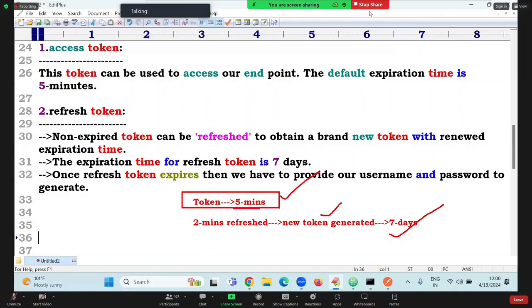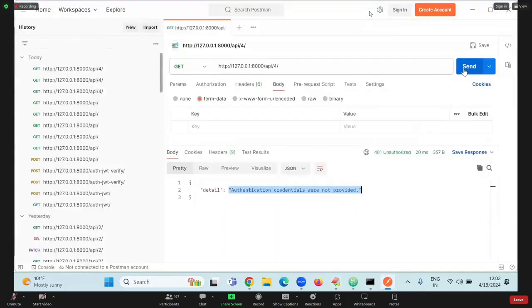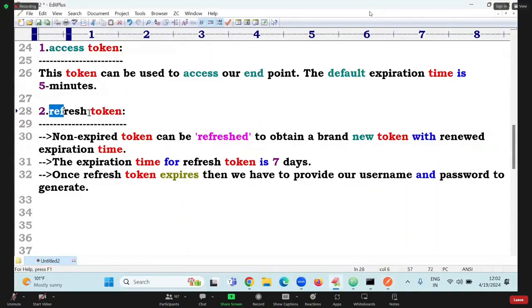Where is the proof? You can send the request. Give this token, submit here, send the request. If I'm getting data, it works. After 5 minutes you can send, and it is telling token expired. Then it won't work, and there is no alternative. Compulsorily you have to use the refreshed token. The third terminology: verify token.